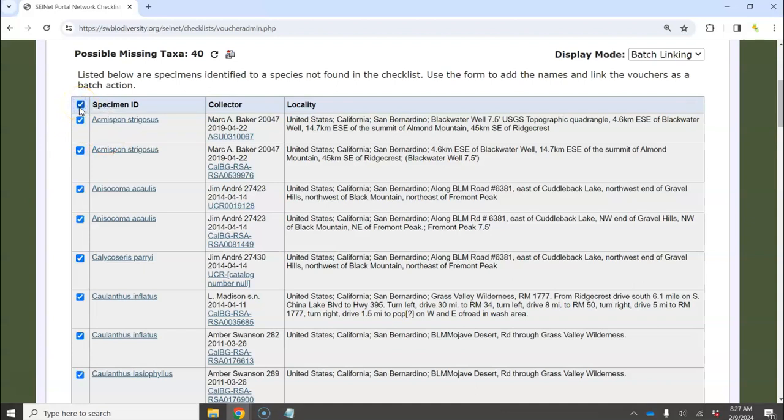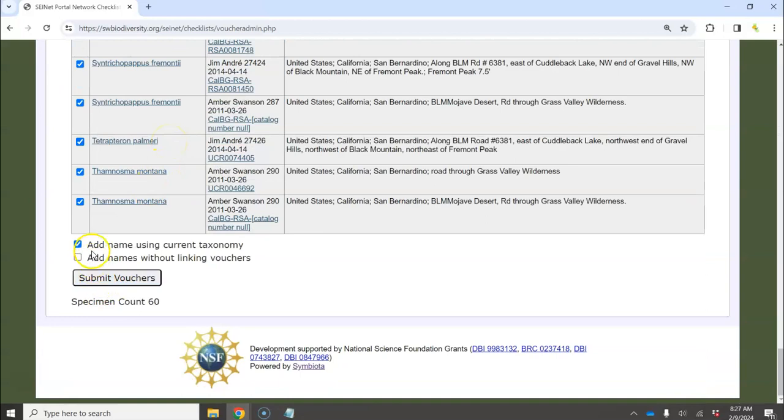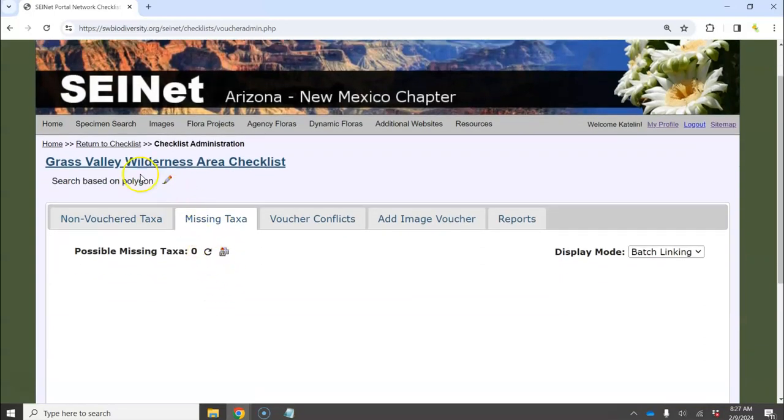If you want to include them all, you can click the top leftmost checkbox, scroll down to the bottom, and then you can decide whether you're adding the name using the current taxonomy. You can add the names without linking the vouchers if you don't actually want a list of specimens, you just want a list of species found in that area. But I'm going to keep the vouchers, and if I click Submit Vouchers, it has added them all to the checklist. Then I can return to the checklist using this top left navigation button.